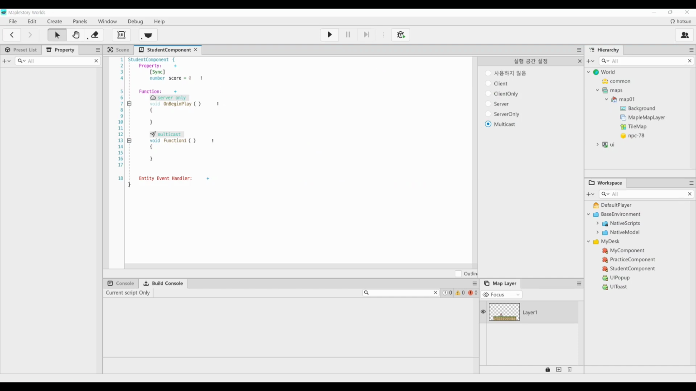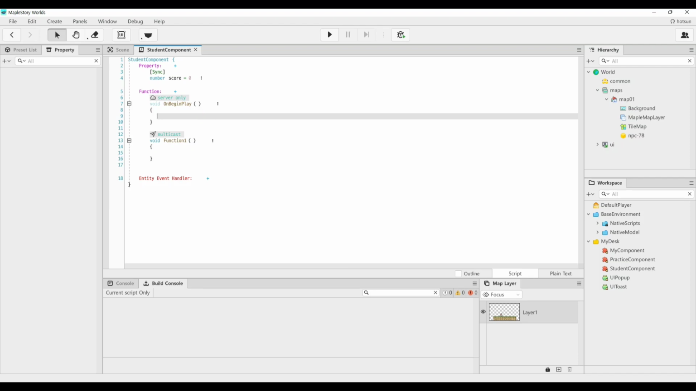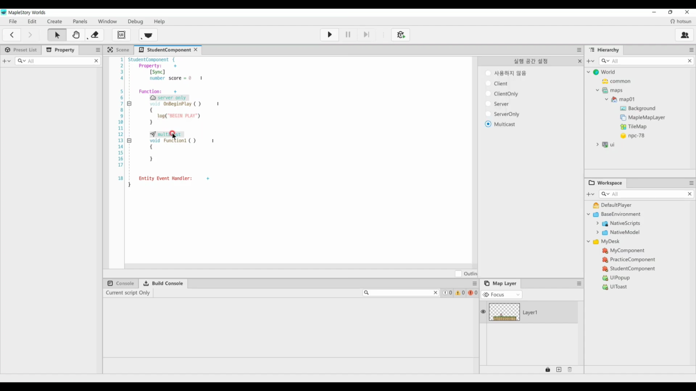So let's try running begin play right here. What do you think will happen if we run this? For now, we selected server only, so it'll run on the server, right? And now let's create a function here. I'm going to create something for client only, client, server only, server, and one more, multicast. And change each setting here.